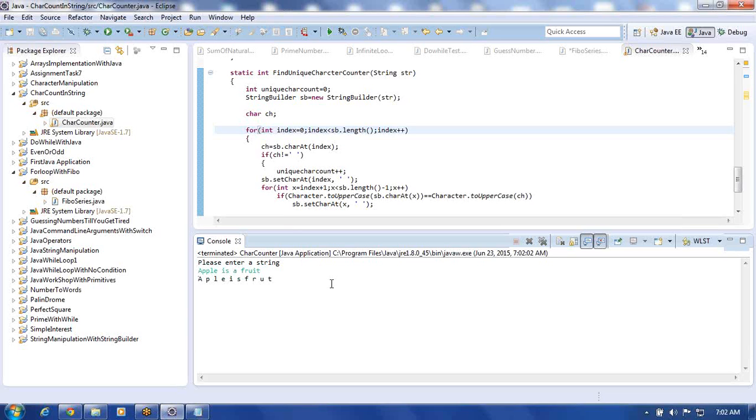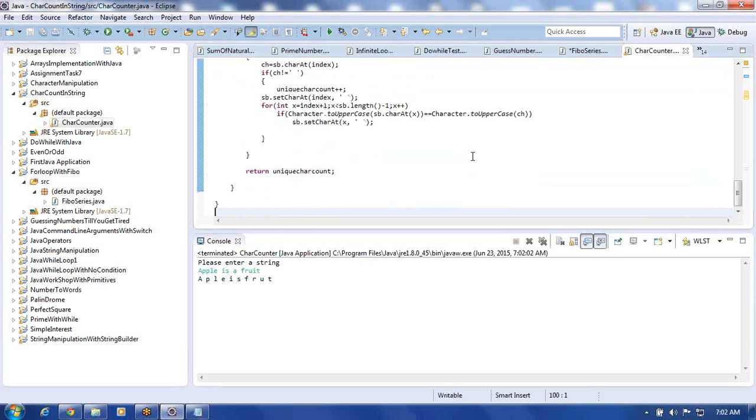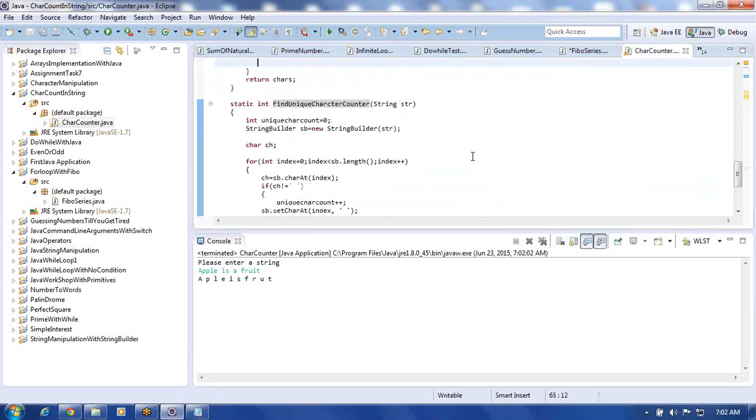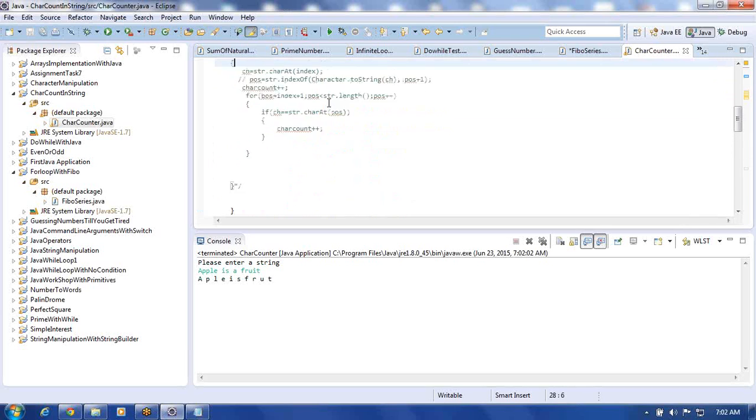APLEISFRUT, like this we get. Now each and every character, how many times repeating, we need to find out. So here first of all, we found out how many unique characters are available. The second thing is that we are returning the individual characters with the help of the getUniqueChars method, which returns a character array. With this we are finding out how many unique characters are available. It's giving us the unique characters in an array and we are returning it to the main method.